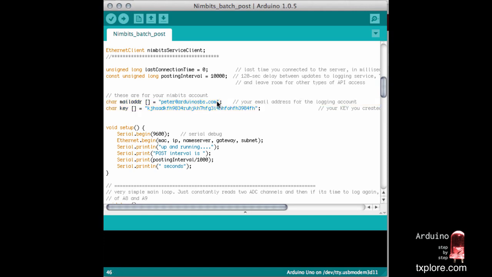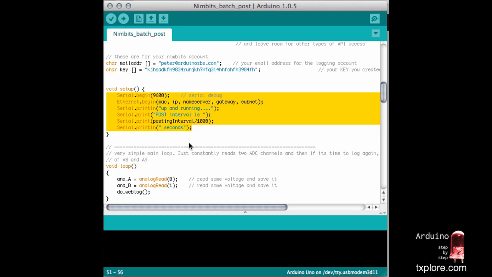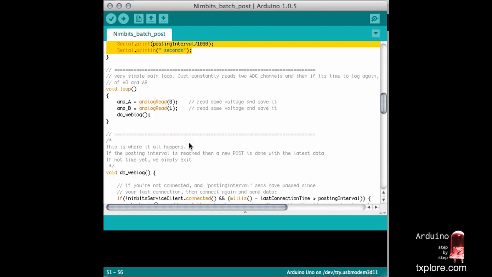So I need two pieces of information. That's the email address that I used to create my account, and the posting key that I acquired from my account after I created the post key. So with the preliminaries done, just setting up the Ethernet connection and getting a handle to the serial ports I can use for my monitor, just like we've seen before, we get into the loop.